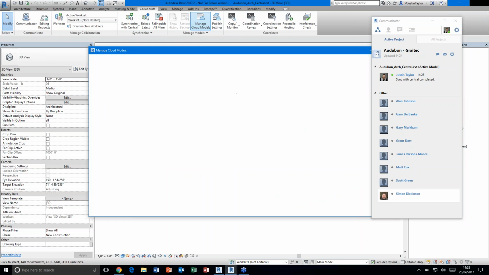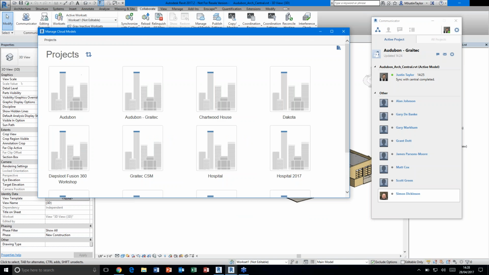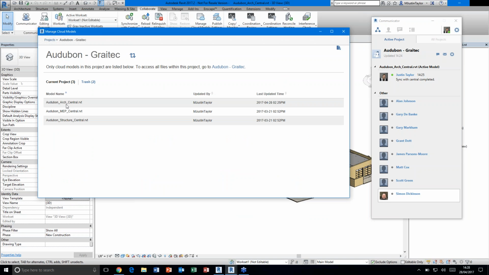So if I go into here, you can see all of my models up on the hub, and I'm going to go into this current project. And there is the architectural model that I've been working on, and you can see the synchronization that I just did, and who it was done by.